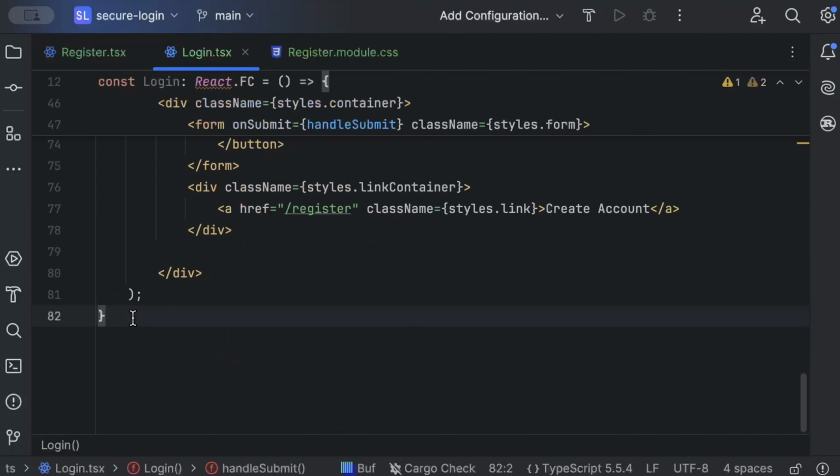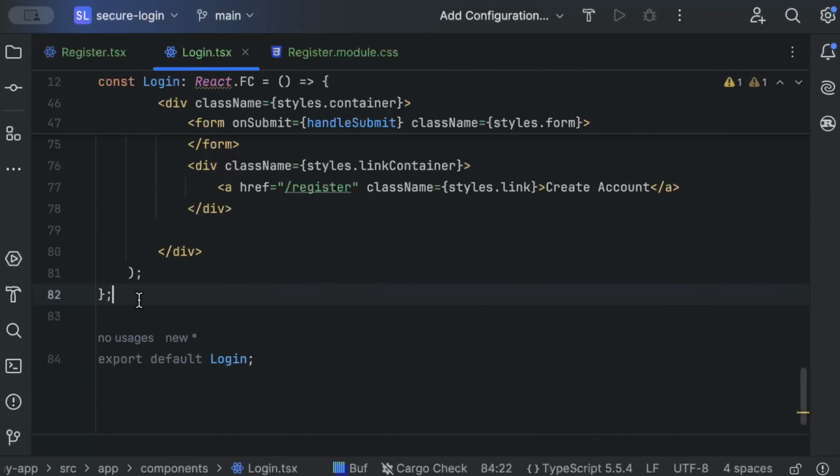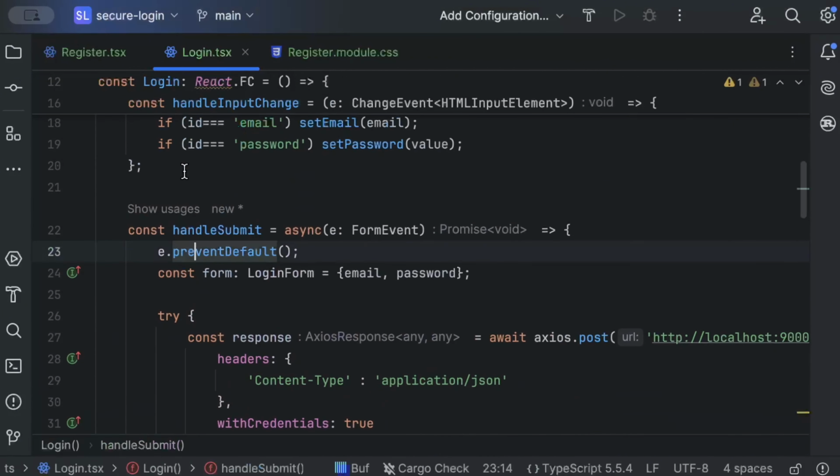And the last thing is we need an export, so let's add it. What we can do is export default login. So we have the login export as well.